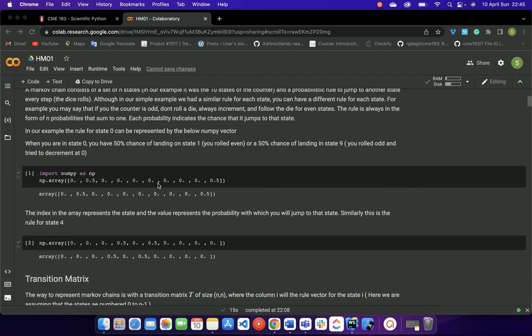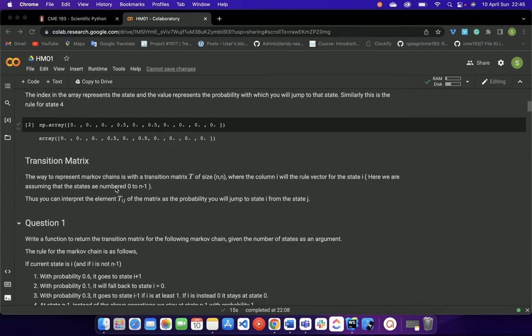The first thing that we need to do is to import numpy as np, and then we can test it by creating a one-dimensional array according to the above example. Then we learned how to implement a transition matrix to represent a Markov chain, which is the matrix associated with the basis change of the vector space.